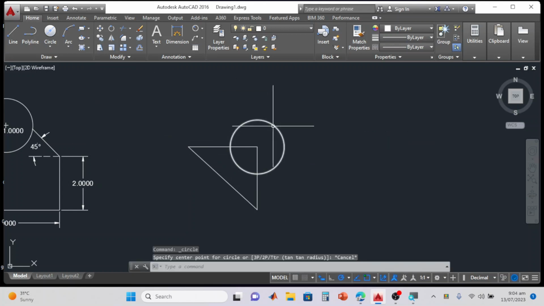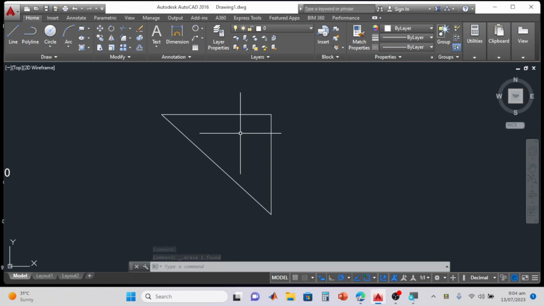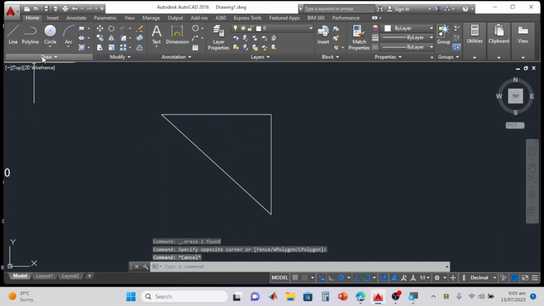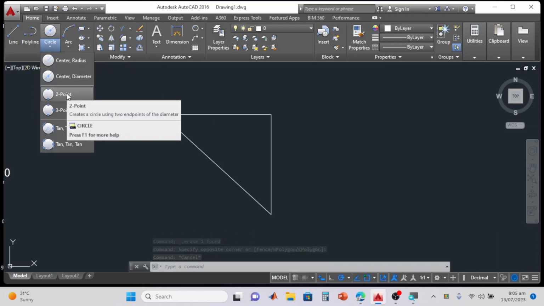Say for example, I am deleting this circle. I have to draw a circle, and this is a triangle. I want to draw a circle that touches these two lines. I want to draw a circle whose two tangents touch these two lines. So what type of circle will I draw? From the circle option, I will draw a 2-point circle.